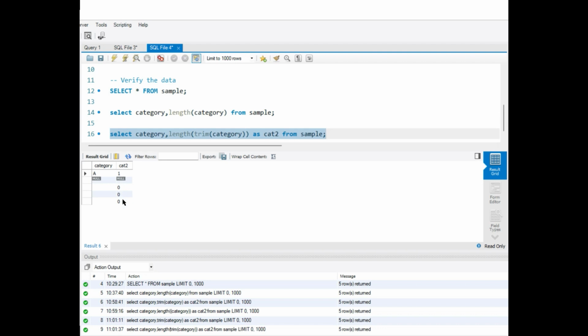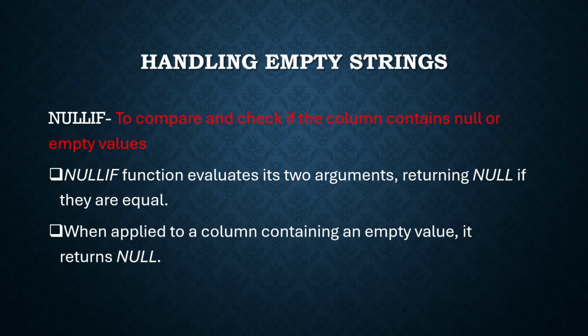Now we have to convert this empty string into null values. Okay, now let's see how we can do that. Now to handle the blank spaces, we have converted the blank space into empty strings. Now to remove the empty strings, we have to convert the empty strings to the null values. For that, we are going to use NULLIF. So what is NULLIF doing? To compare and check if the column contains null or empty values, we are using NULLIF. If null is present, it will keep null, and if it is not null, meaning if the empty spaces are there, it will convert it into a null.